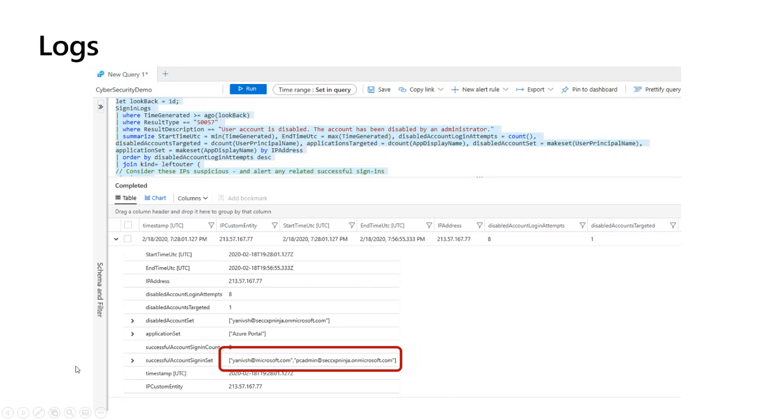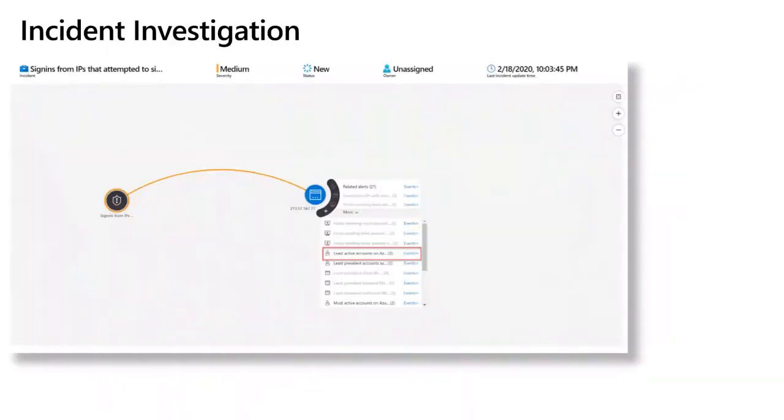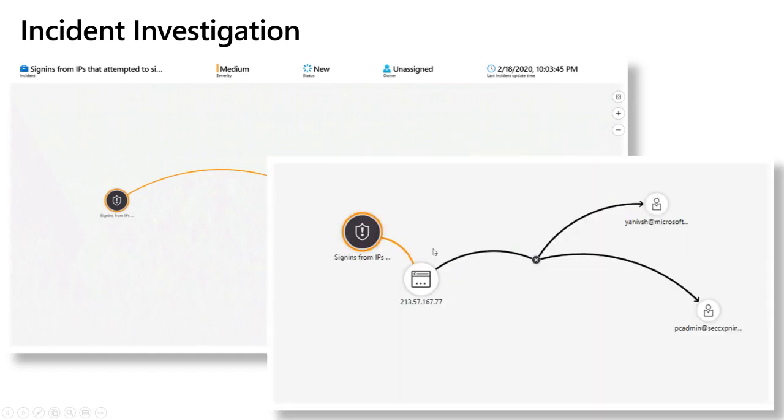You need to take the template and then create the analytic from that template, and then it will trigger as an incident any time this occurs. When you look at your incident investigation, you'll see that there are sign-ins from IPs, and you'll see the actual IP address. This is the same IP address logged in by two different people. You can right-click on that, click more, and see the least active accounts. If you expand that, you're going to see who those two accounts were that successfully logged in under that IP address.